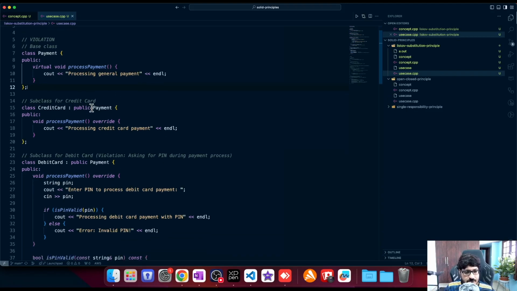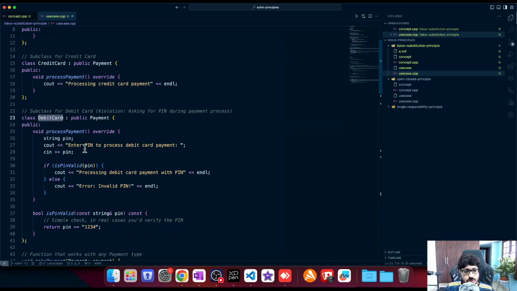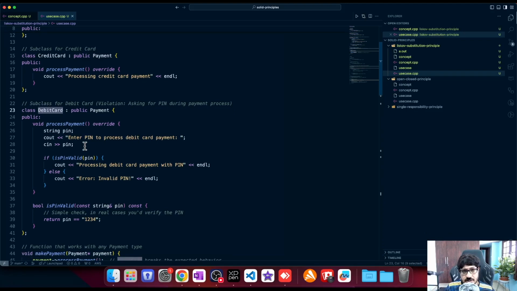And as you would expect, when I run this file, the credit card payment will go through smoothly, but the debit card payment will ask for user input and the program will stop execution, right? Which is a misbehavior. So let's run this code and see.